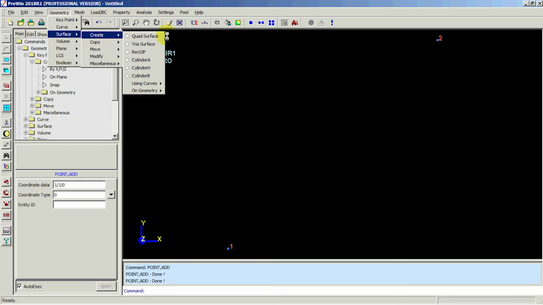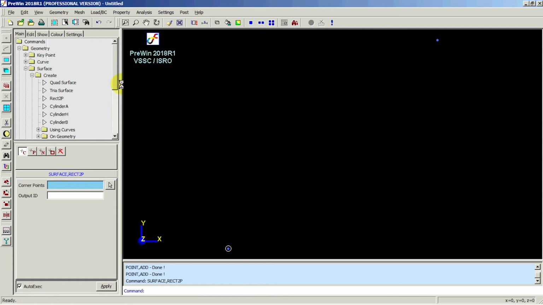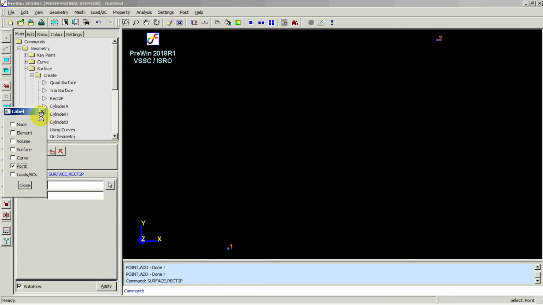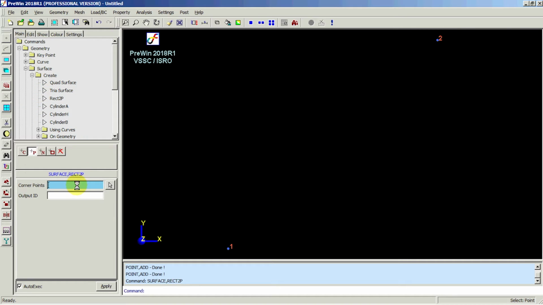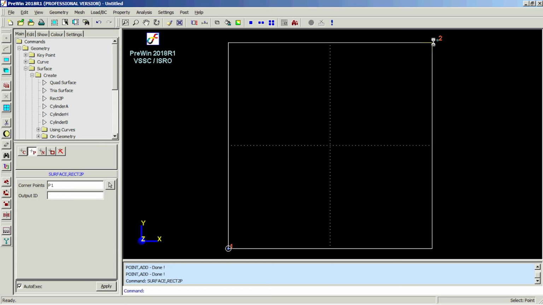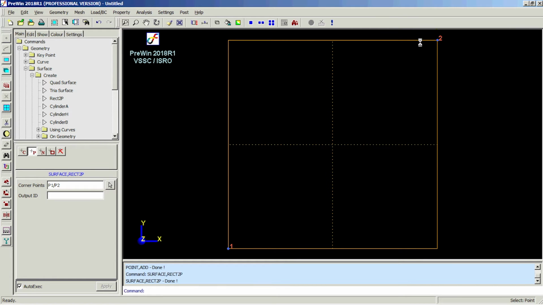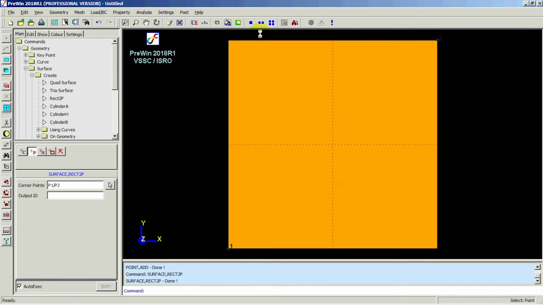Now surface can be created using Geometry, Surface, Create, Quad Surface. Click to snap to point, then select the corner points. First pick the first point. Next, drag and click the second point. Now the surface is created.